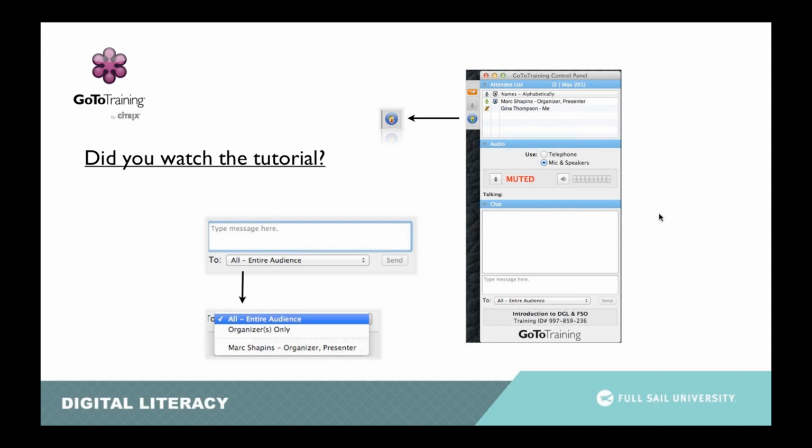Also, make sure in your audio you're using mic and speakers. Right now I have everyone muted just because it gets a little crazy. Right now we have 53 people in the session, and it can be crazy if everybody's talking or dogs are barking or that sort of thing.